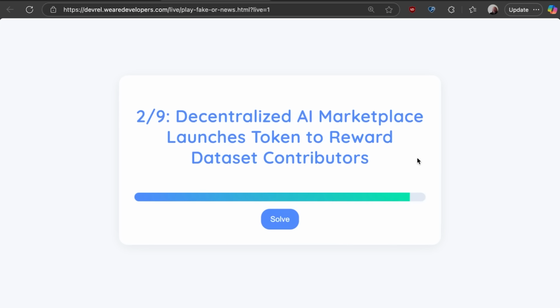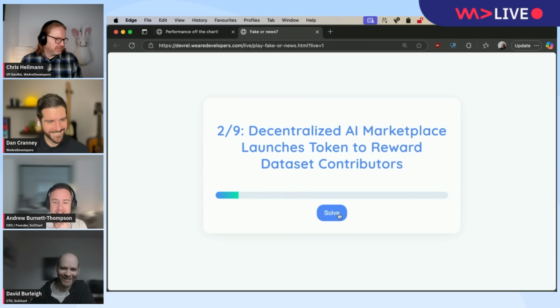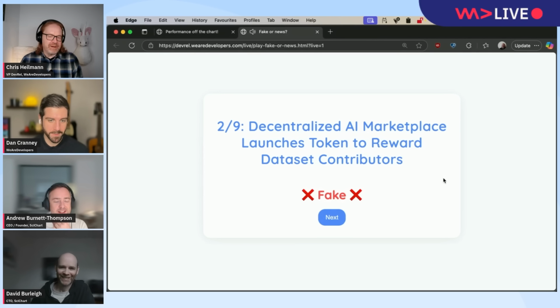Decentralized AI marketplace launches token to reward dataset contributors. True. That sounds like something somebody linked to Cloudflare might be working on. I don't know. I wish it was true, but probably not. I'm going to go with true as well. It sounds crazy. How can we tell these days? Fake. Oh my gosh.